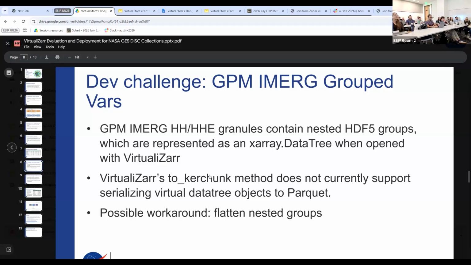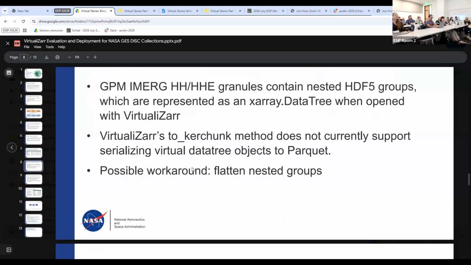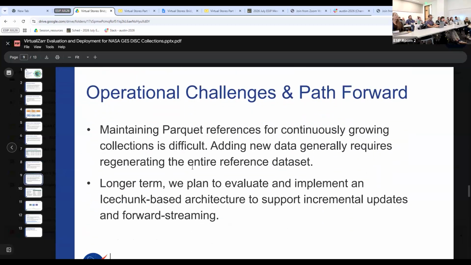We have a future plan to use IceChunk. Also, there is an operational challenge: it doesn't support the forward stream very well. Based on some GitHub issues, this Kerchunk-based solution doesn't support appending well, so it looks like we have to regenerate the whole manifest file, which is not very convenient.